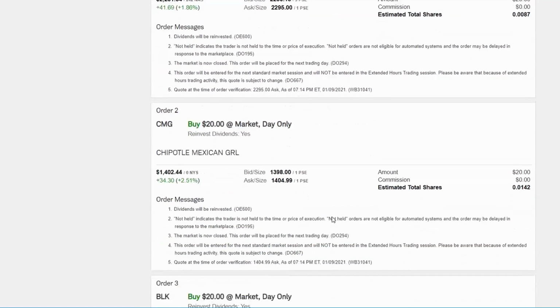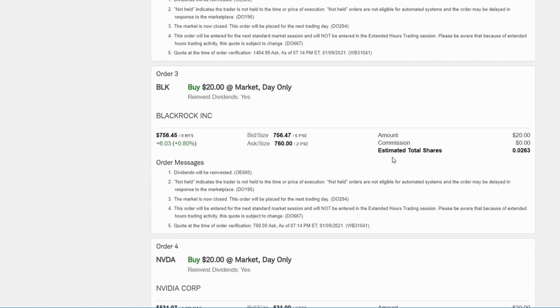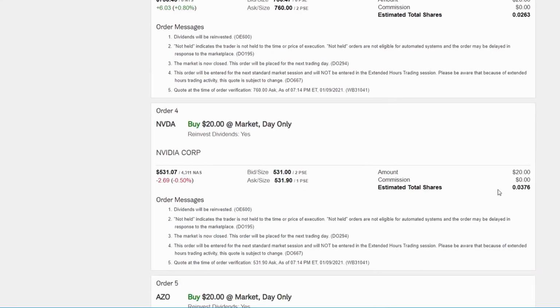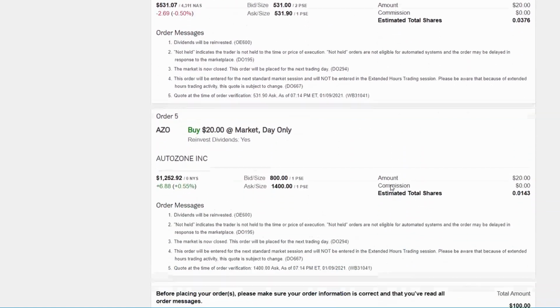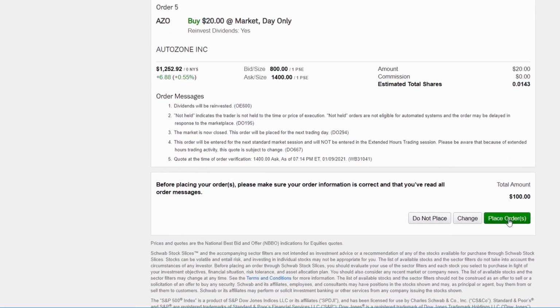Now, order 2, it's saying that for Chipotle, you're buying $20 at market price for a day only. You're reinvesting dividends. Amount is also $20. The estimated total shares you would get for $20 is 0.0142 shares. Same applies for BlackRock. For that, you're going to get 0.0263 shares. Nvidia at 0.0376 shares. And finally, AutoZone at 0.0143 shares. And all you have to do is hit place order, and then your order will be good to go.